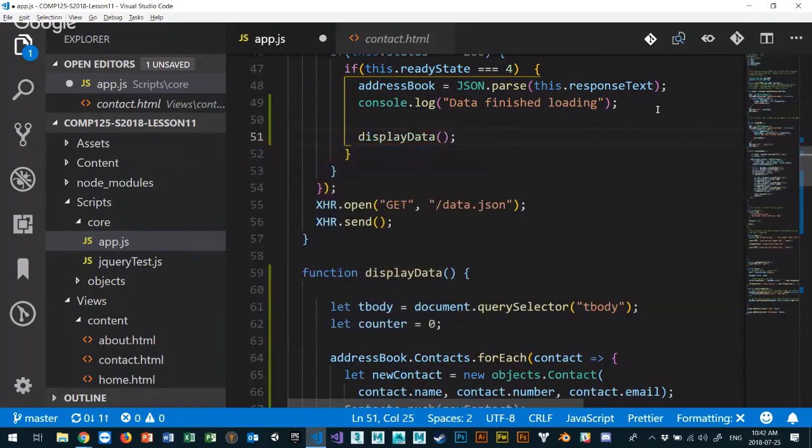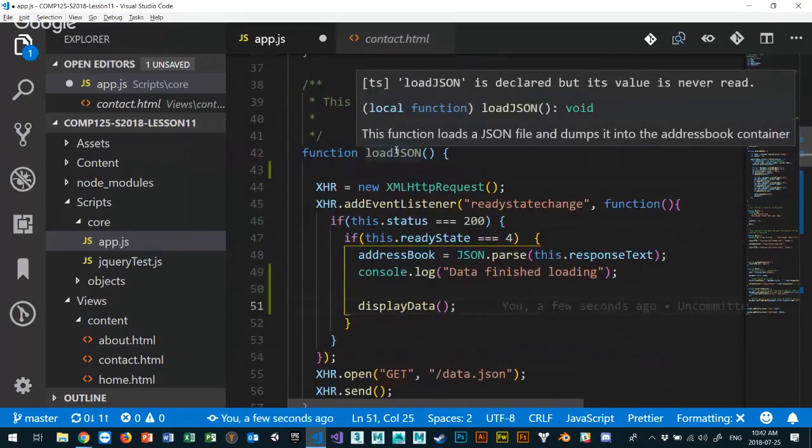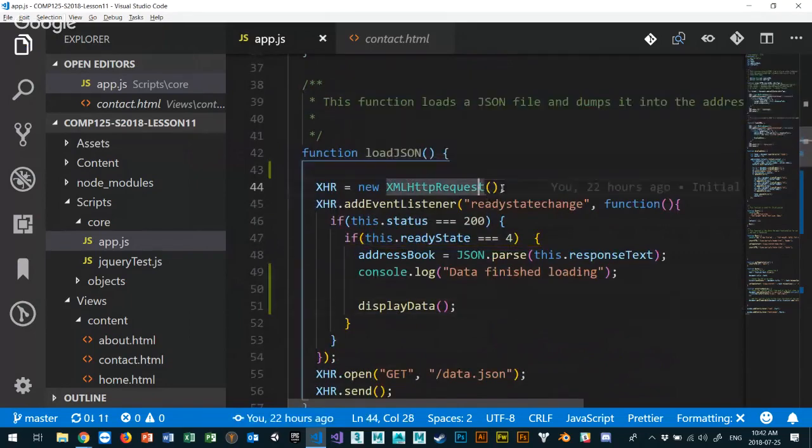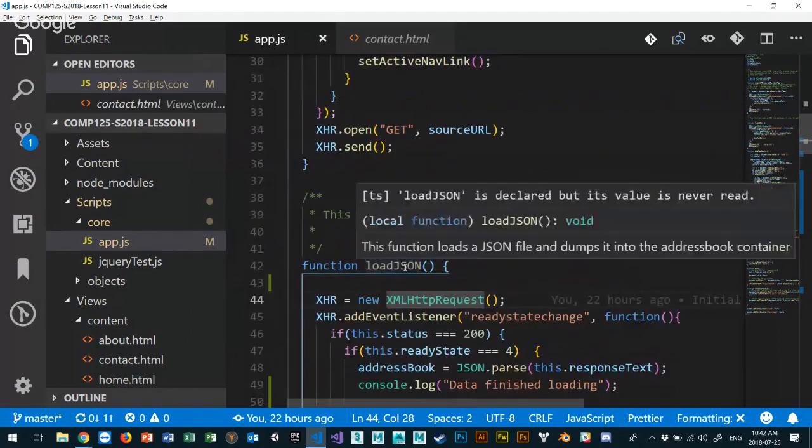This is where my data is going to be displayed. So I'm going to call this function from my load JSON. Now, load JSON is not being called. You can see how it's grayed out, right? And in my load JSON file, I now have to think of when this is going to happen.